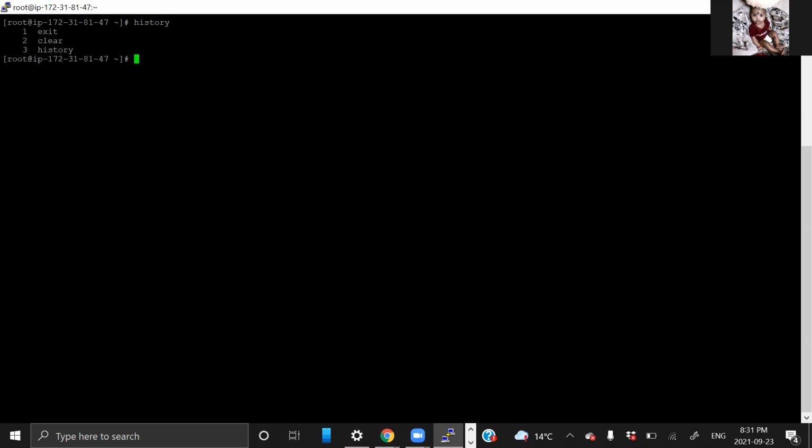So these are the commands you have used in root: exit, clear, history. While you were writing the commands, that's why I told you not to write them down. At the end of the session, when you type history, you will see all the commands. Okay, so clear your screen again.